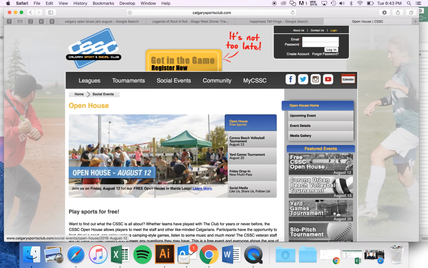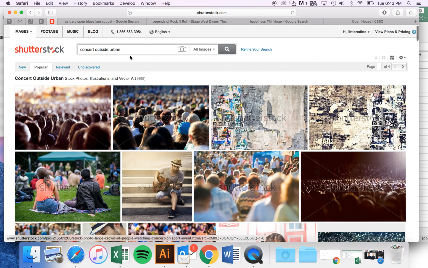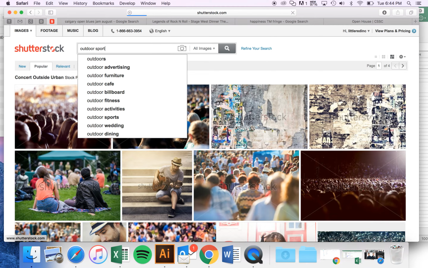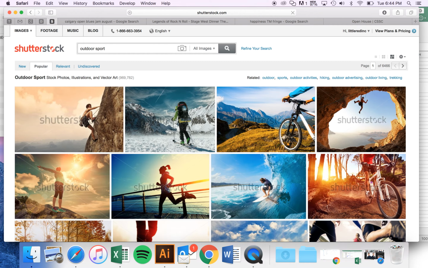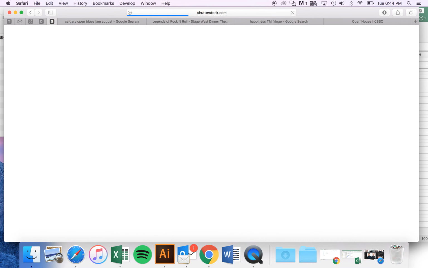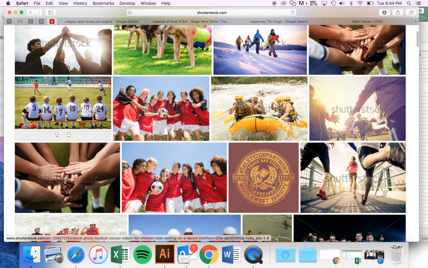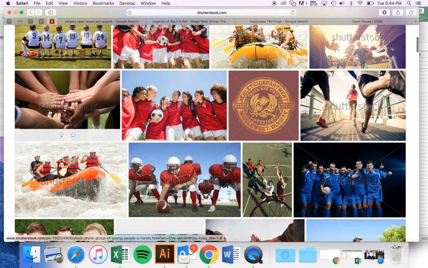What you can do is head over to Shutterstock. We have an unlimited Shutterstock account. So this is for the Calgary Sport and Social Club, so anything that relates to playing sports outside in a team would probably work really well. You probably run into that maybe 1 or 2% of the time with these graphics, where you just can't find something that you like. Feel free to head over to Shutterstock and search for something that you think might work well.